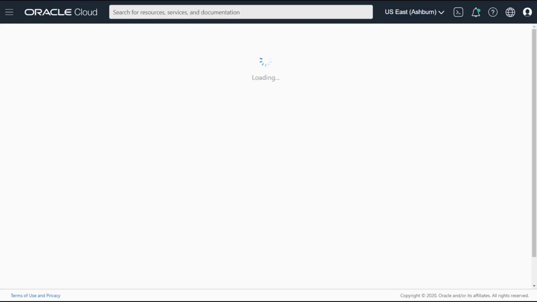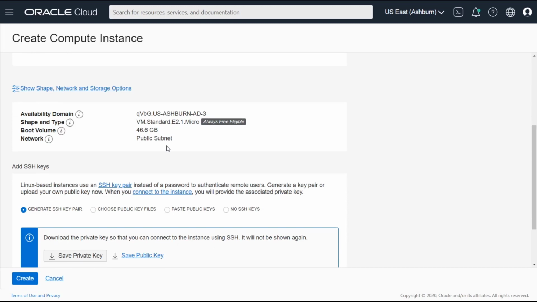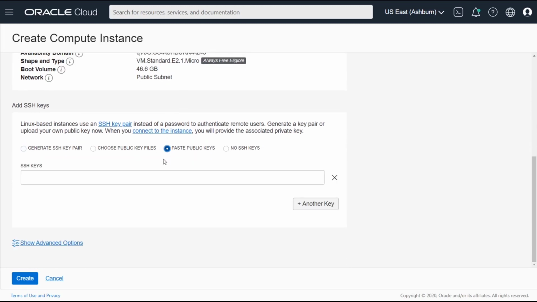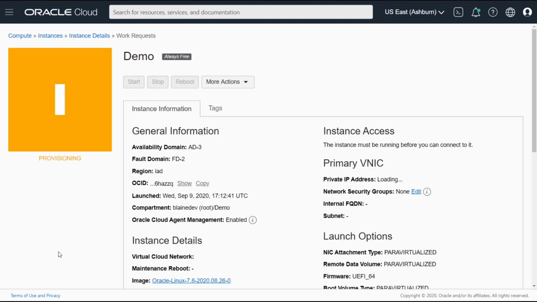I'll click the Create a VM Instance button to create my new compute instance. I'm going to give it a name. I'll call mine Demo. And I'll scroll down here and I'll paste in my public SSH key and I'll hit Create. This will take a couple minutes to provision the new instance, so I will edit out some of the wait times.